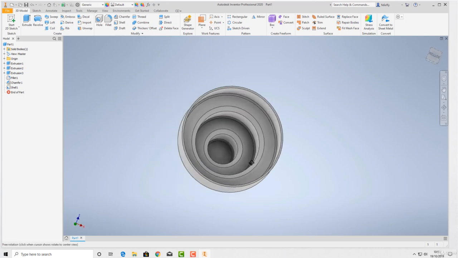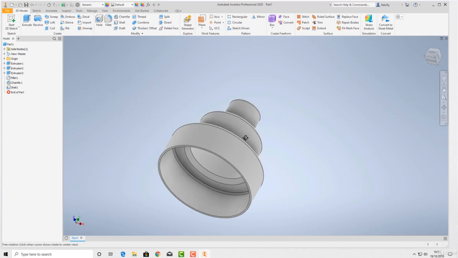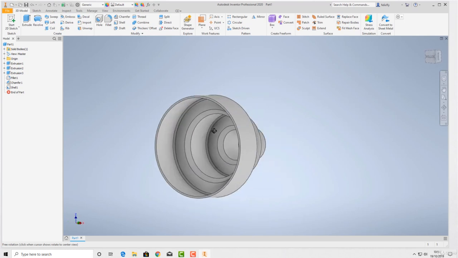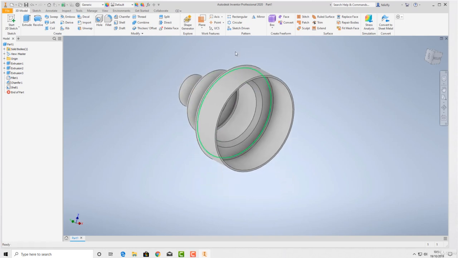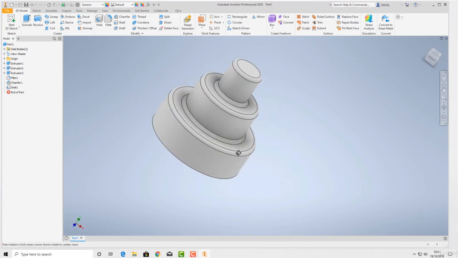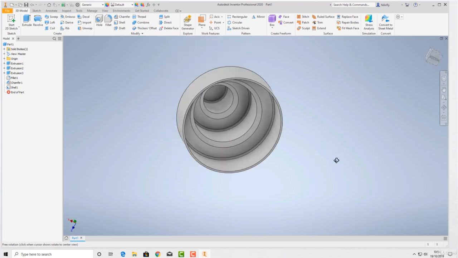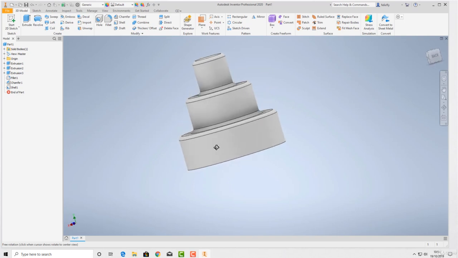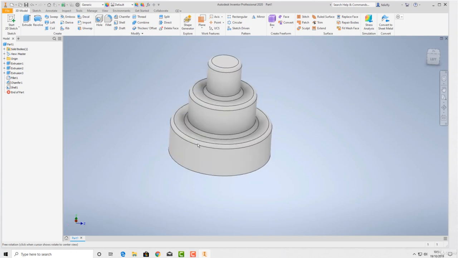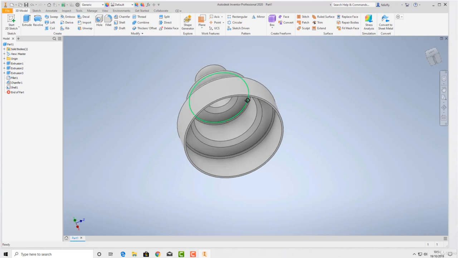So now it turns it into more of, as it's called, a shell of a component. And this now reminds me of a CV boot on a car, if anyone knows what that is. Yeah, so you could imagine this being a kind of rubber sleeve over something now. Okay. And that's how you would make that. If ever you did want to make a CV boot or a rubber sleeve, or maybe something that goes on a shaft seal, or maybe a gearbox, something like that, then yeah, this is exactly how you'd do it.